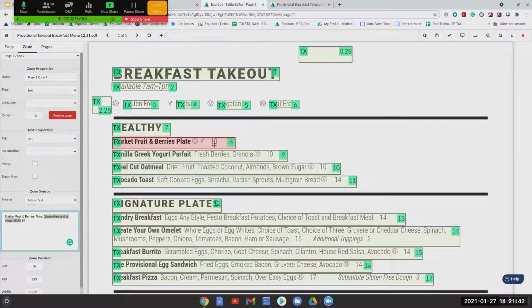Otherwise, someone that might have a nut allergy or a dairy allergy or a gluten allergy might be ordering a plate that is full of gluten and they're not even aware of it, because these little non-encoded symbols mean really nothing to the end user who can't visually see them on the page. So that is what the actual text is used for.